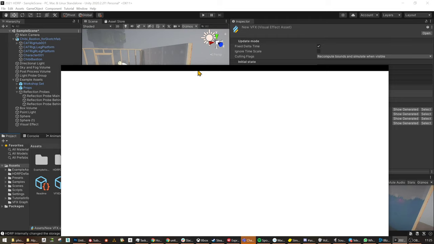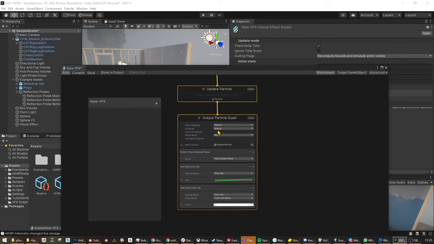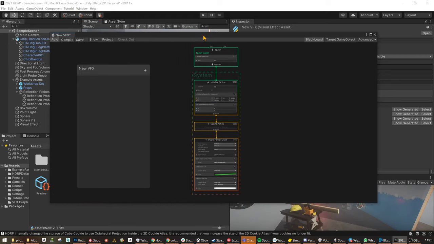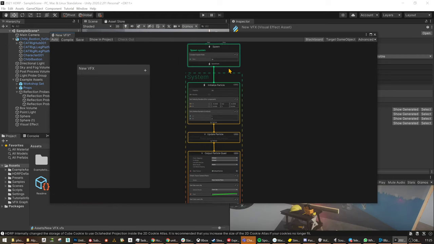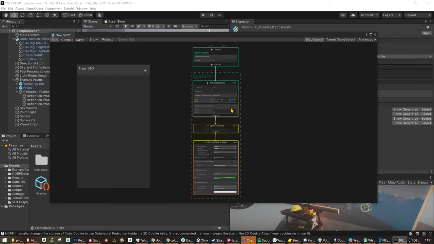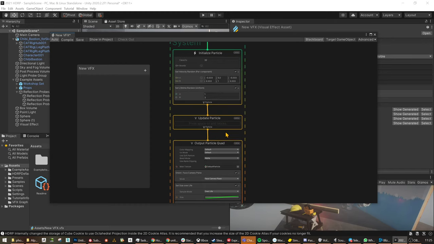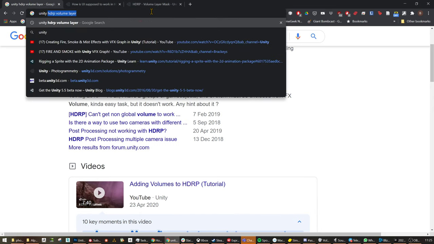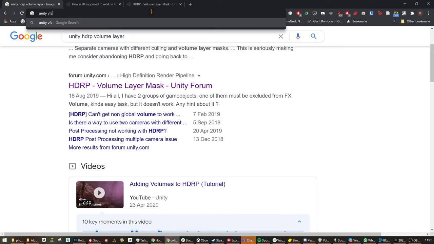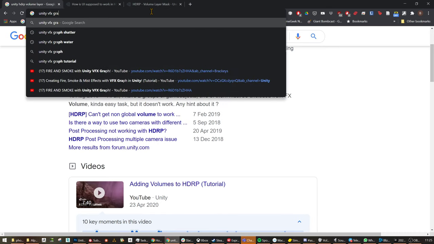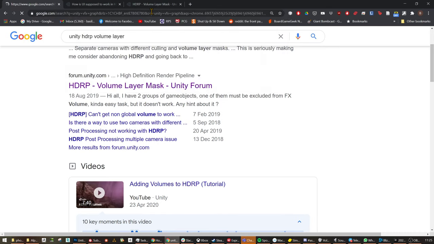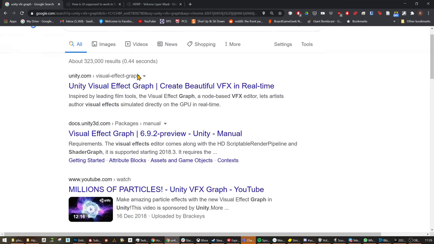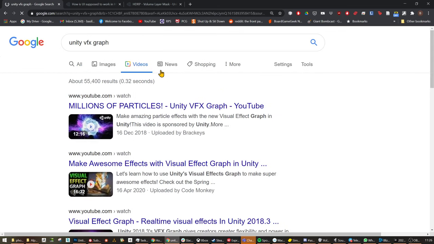If I open this up, I get the VFX graph, which takes a while. Cool. And it's very similar to the old school particle system. So there's a lot in here. I don't think I'll be able to cover all of it. But literally the tutorial, which I'll post into the chat now, is probably the best intro that you can have, to be honest.